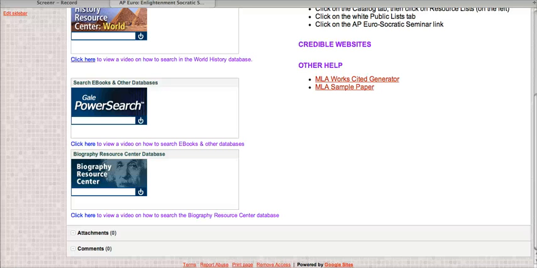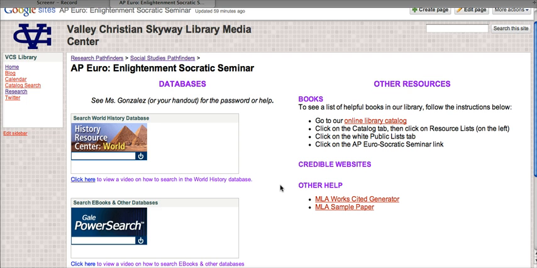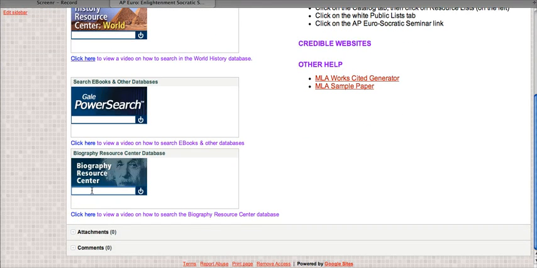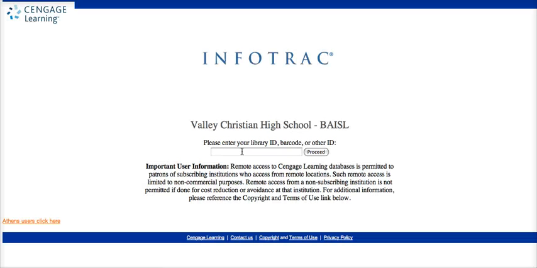The library subscribes to a biography database where you can look for biographical information on certain people. To get there, all you need to do is go to the AP Euro Socratic seminar page that I made for you guys, and the link is on the library's growth site. And you can either click in your search term here in the box or click directly on the icon and it'll take you to the home page.